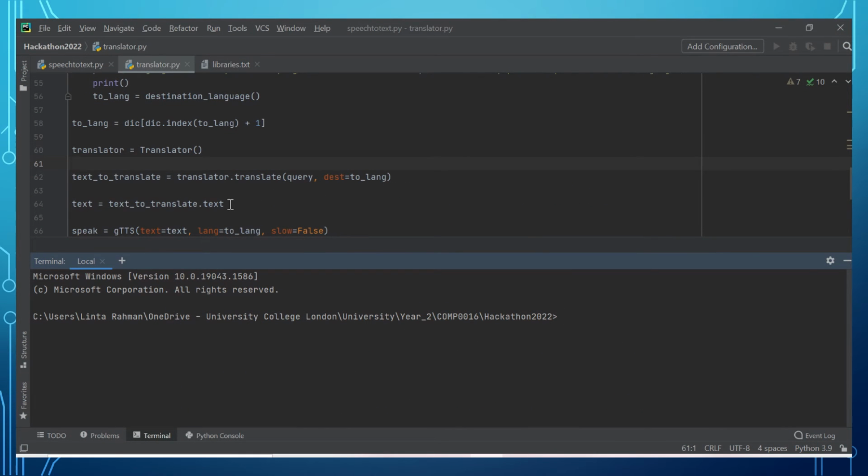Now, in order to run our translator engine, you will need to be in the same directory, so that is the same folder where you have saved speech-to-text.py, translator.py, as well as the libraries txt file. Now, to run this on Windows, you will need to write the following command: py, the name of your Python file, translator.py.